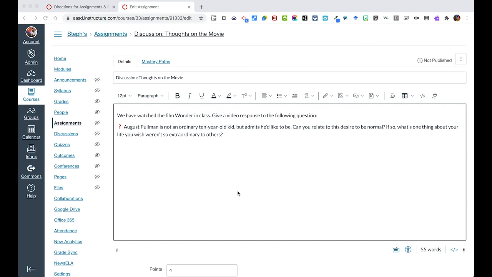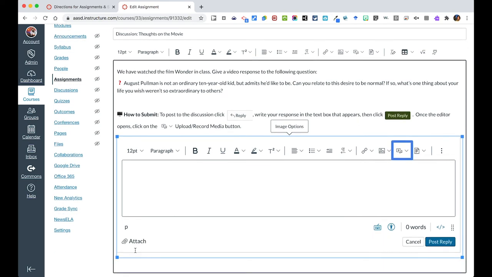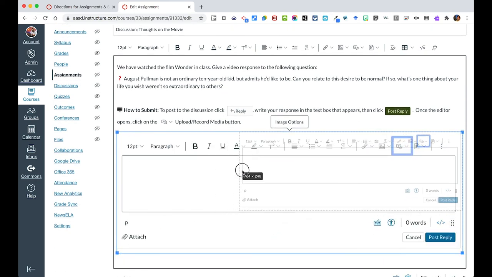And so here is maybe a discussion that I wanted to do in my class. Let's say we watched the film Wonder all together, and now I want them on their own to be able to give a video response to the following question. I put the question in there. Now to give it an added direction, so if they're doing this on their own at home, they know how to do that, I can then paste in the directions into this box here. Now I can maybe leave a space. I can make this smaller if it's too large.